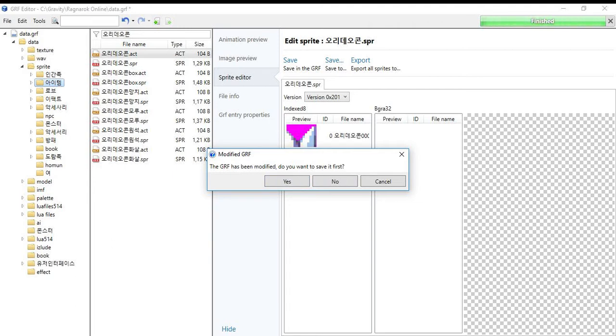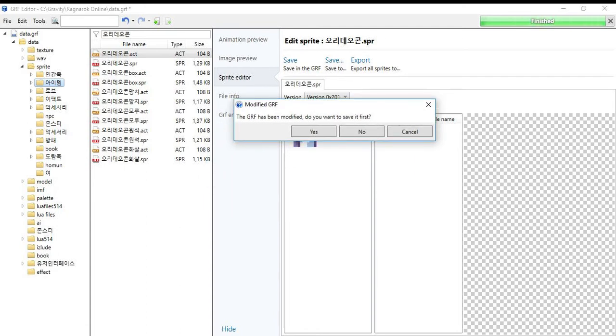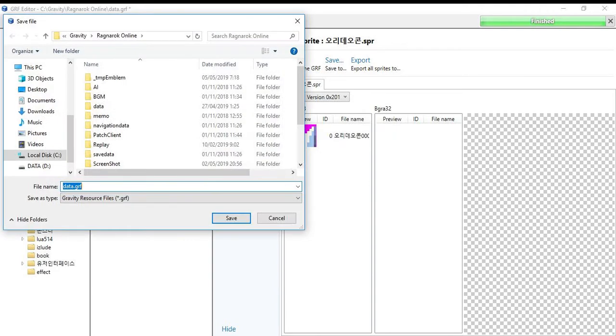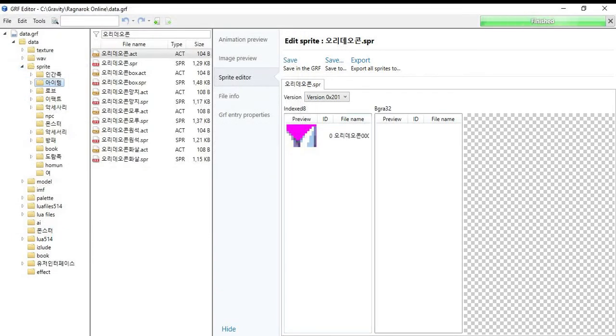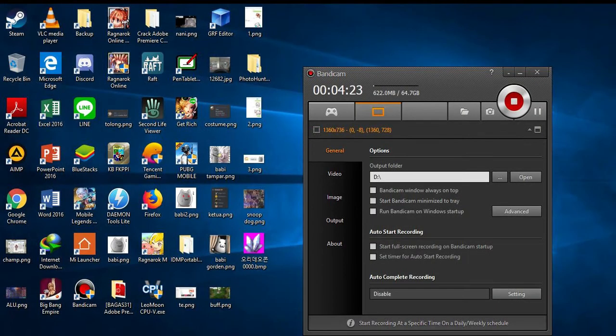So when you close the modified GRF, you close the GRF editor, it asks you the GRF has been modified, do you want to save it first? Yes. Then you go to your Ragnarok Online folder, then you just save. Just replace. Wait until it finishes. If you already finished, close your GRF editor. Then you try to open your Ragnarok.